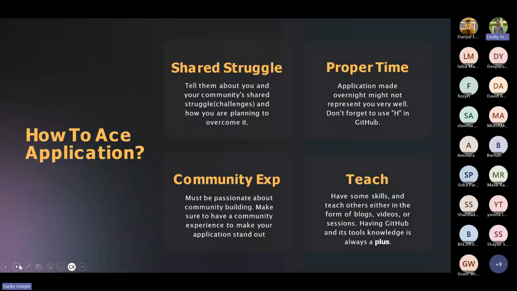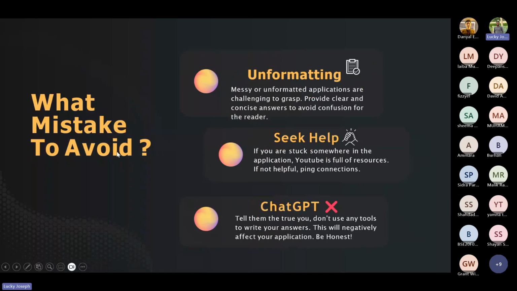Now, there are some common mistakes that people make that get the application rejected. Unformatted answers, for example. Some people just don't provide concise points. I've mentioned that before. That is one of the major problems.